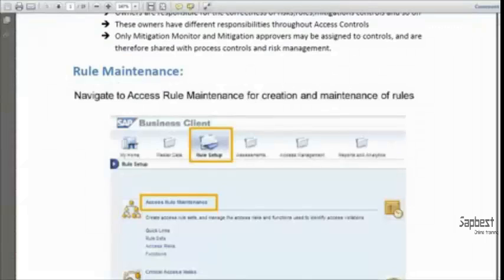Then after that, the post-installation steps: various steps you need to perform before using the 10.0 application. So you need to perform the post-installation.